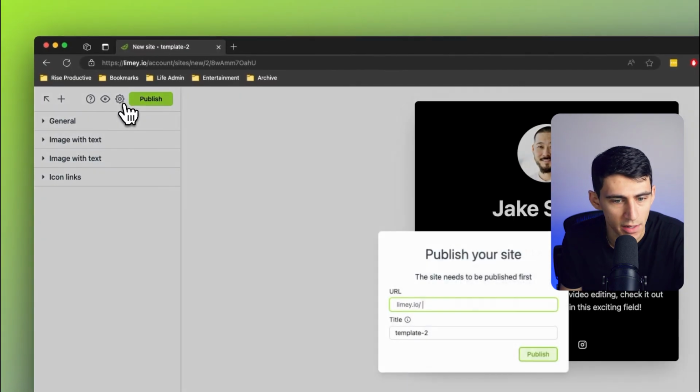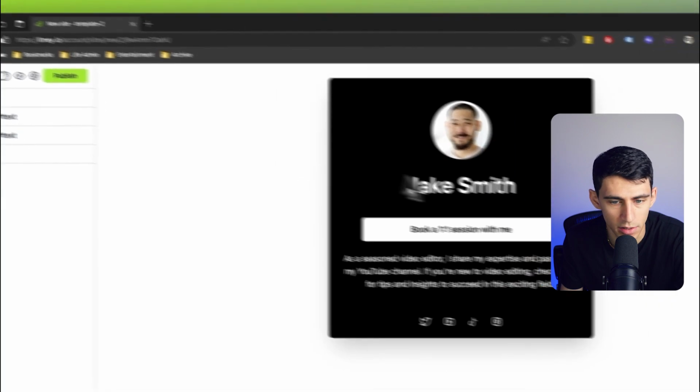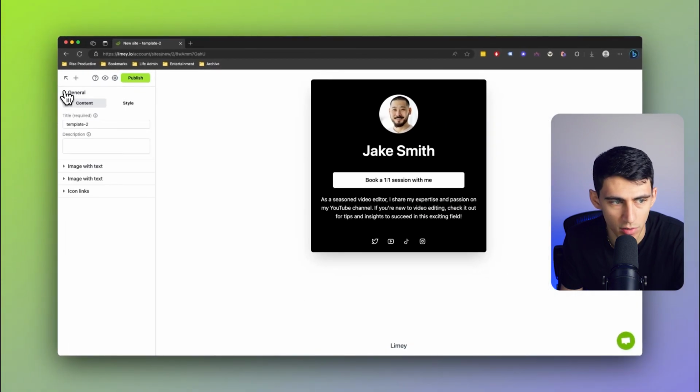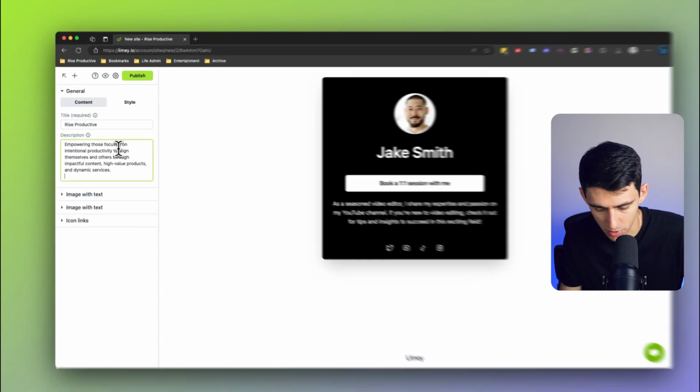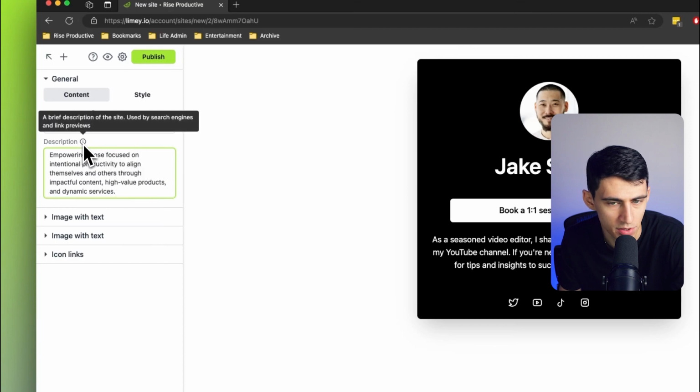Now, in the settings here, you'll notice that the site needs to be published first in order for us to adjust the custom URL. So let's take a look at this and notice how if we click general, the title is right here. Let's just change this to Rise Productive. And then in a description, you optionally can put this. It's for search engines. So I'm gonna put this description that I have for Rise Productive, which is empowering those focused on intentional productivity to align themselves and others through impactful content, high value products, and dynamic services. Google will snag that as well as other search engines.